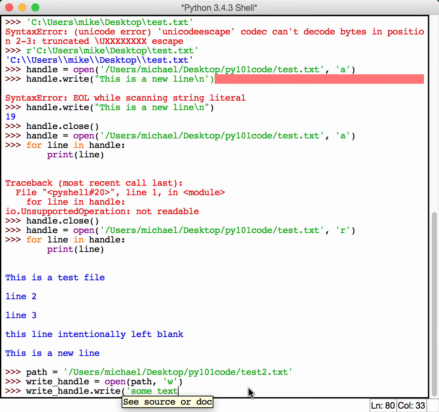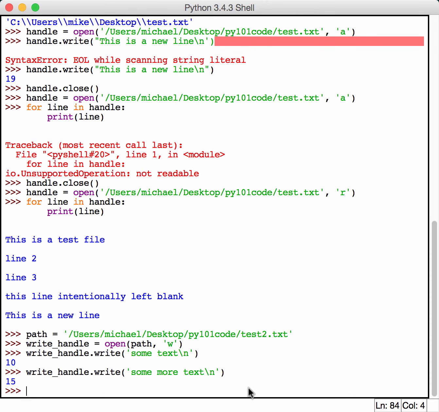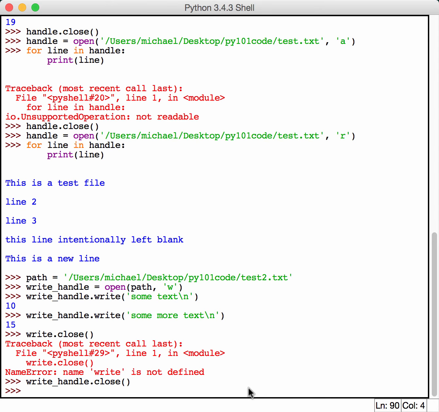And you can type in whatever we want to pass to the file. Some text with a \n at the end. Let's write some more text. And then let's save it off. Whoops, it's supposed to be write handle dot close. Probably shouldn't have called it write.